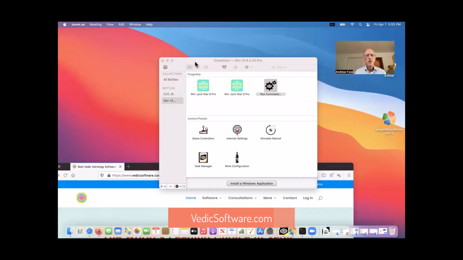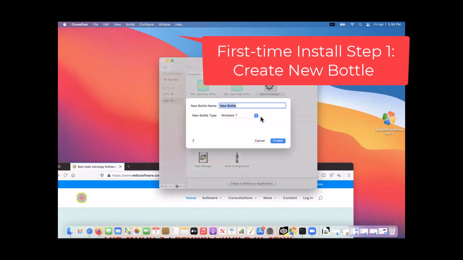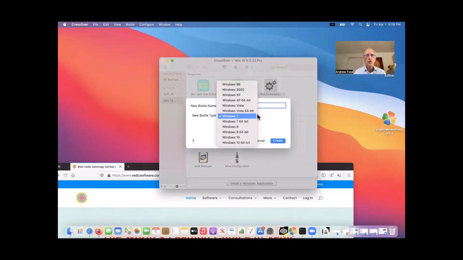So here's Crossover, and I created a couple of bottles, and this is the one with the Shri Jyoti Star 9 Pro. You first select the bottle that you're using. If you're installing for the first time, the only difference between this and updating is that you have to create a bottle first. You do that by going to the Bottle menu at the top and choosing New Bottle. And then you can select, I suggest, Windows 10 64-bit. That would be great. So that's what I've got here.